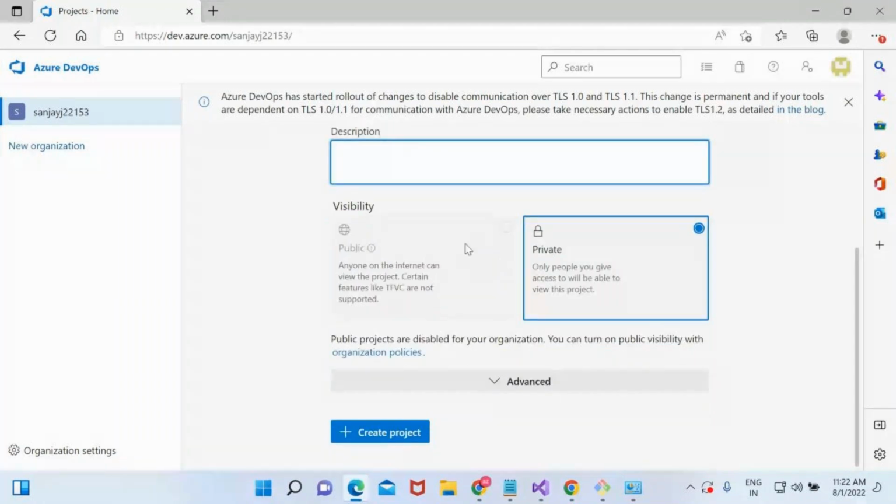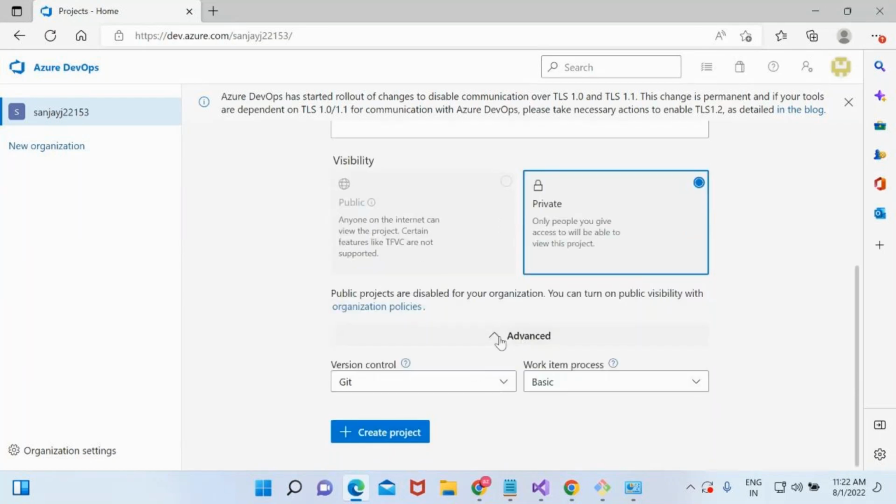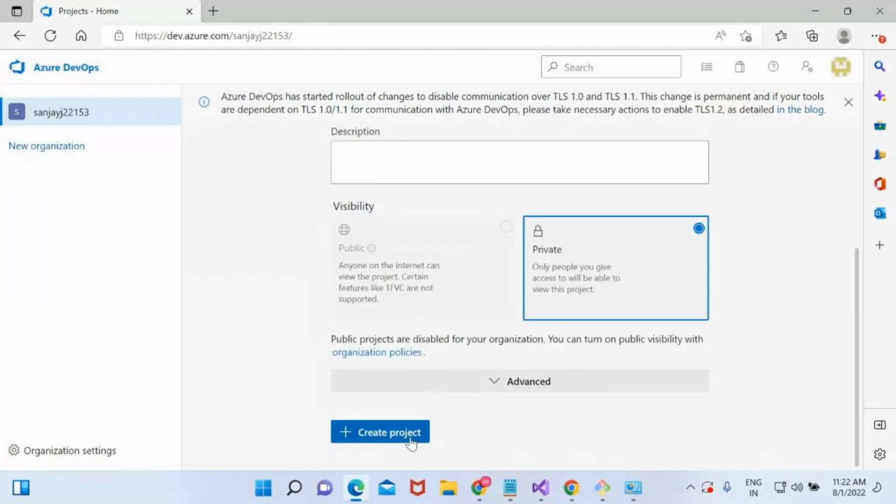Next, what is the visibility of your project? You want to make it public or private? As of now, I want you guys to make it private. Since this is your Azure DevOps account, keep every project private. I will tell you why we need to keep it private. So just go with private and do not make any changes in this. I will tell you why. So just create this.